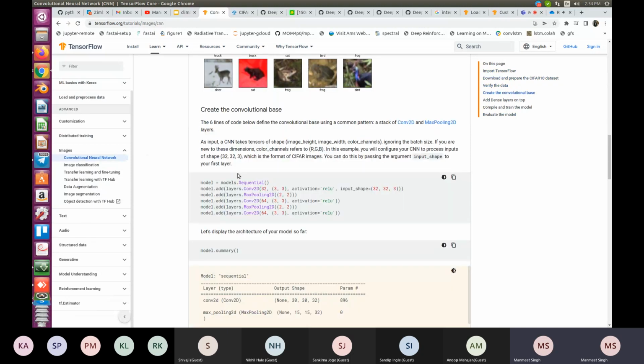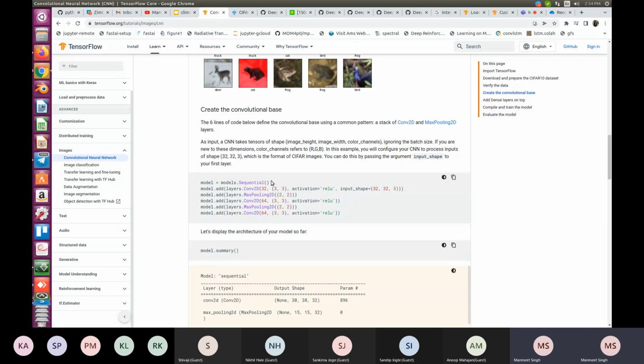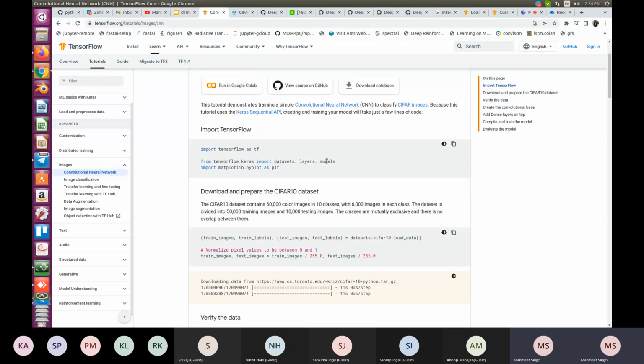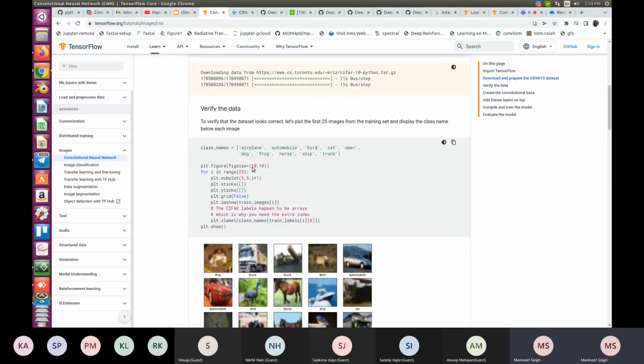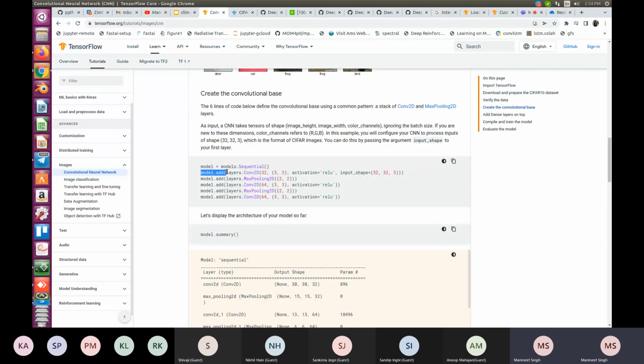Now you would create a convolution neural network model. There are these 6 lines of code which create the convolution neural network. You would first create an object of the class Sequential from models, which you can see is coming from TensorFlow.keras. Then you would do a model.add layers.Conv2D. This Conv2D will perform a convolution operation.